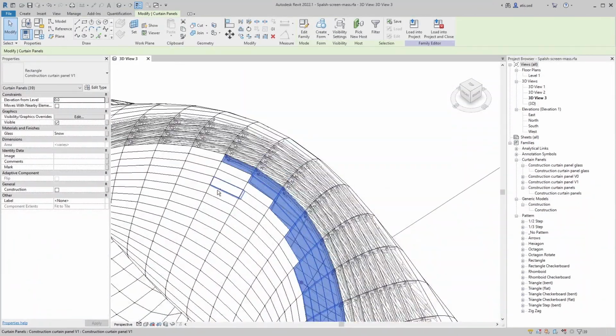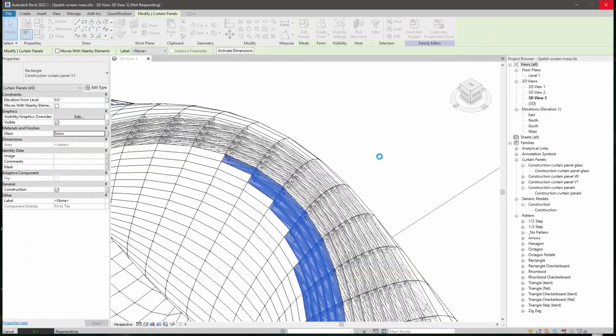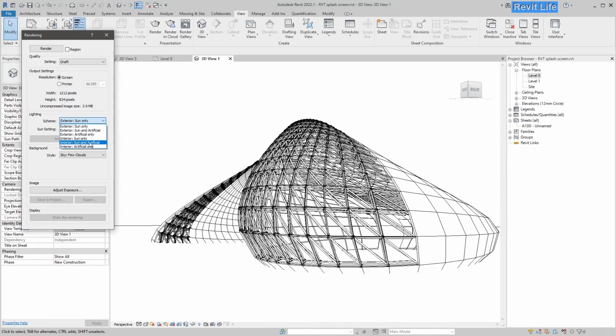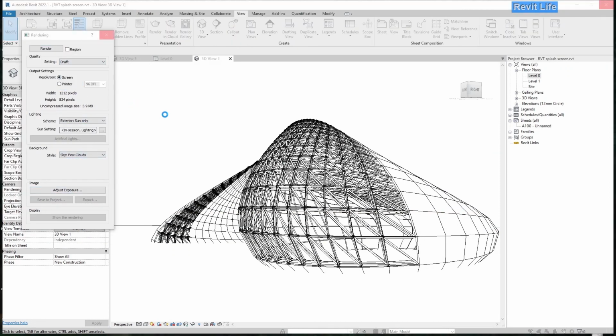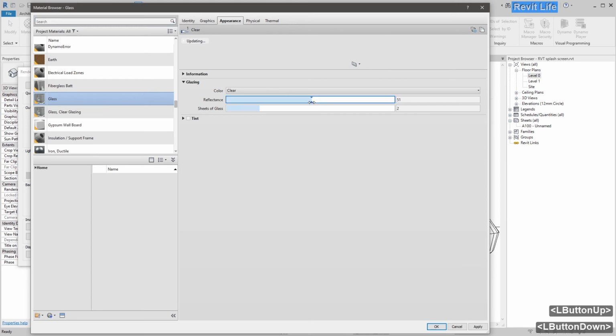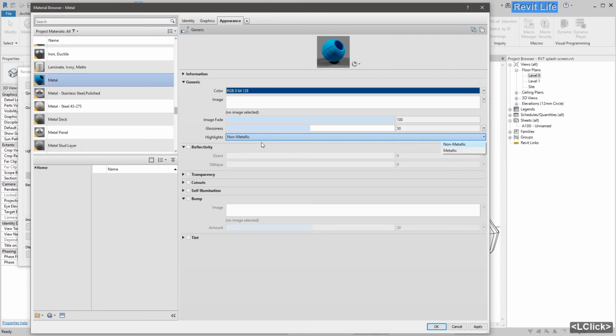So that is what I do here. I select the panels and I turn on the construction visibility, the pipe visibility, and turn off the concrete visibility. And here are the first renders.